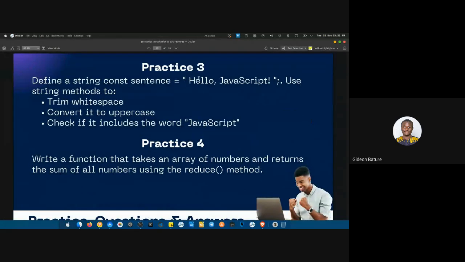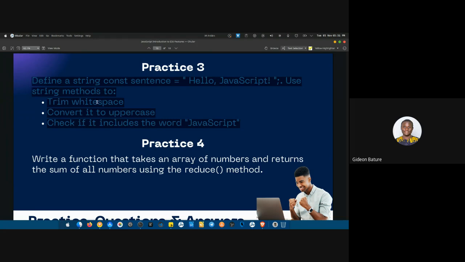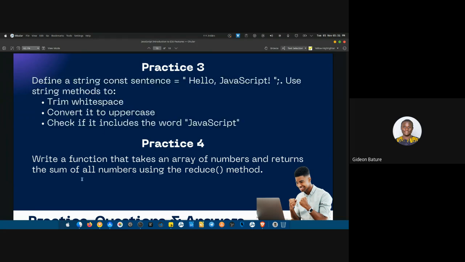Now, practice 3. I will not do it for you. You will be the one to do it. Look at it. Define a string const sentence equal to hello JavaScript. So, this is what you are defining. Use string methods to trim white spaces. Now, if you look at it, there's a space here at the beginning, and also a space at the end. That is your first task. Next, convert it to uppercase. Then last, check if it includes the word JavaScript. We have done all of this. So should I leave it to you to go and attempt, or should we do it together?